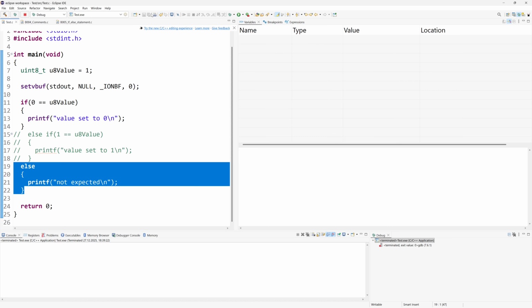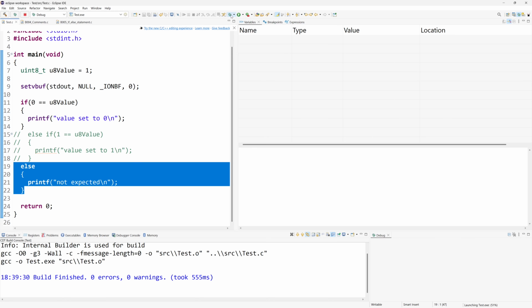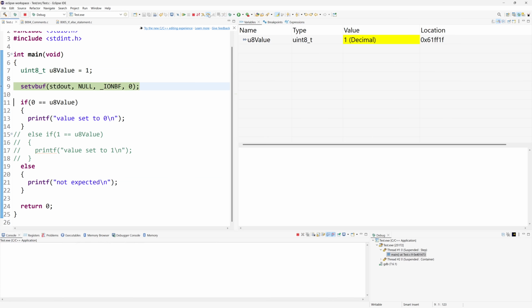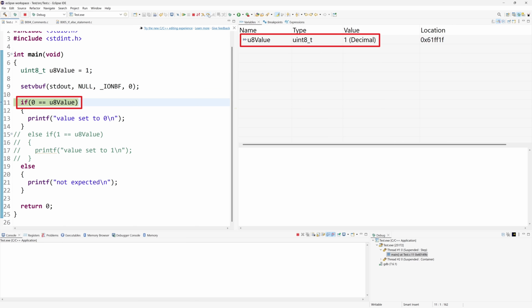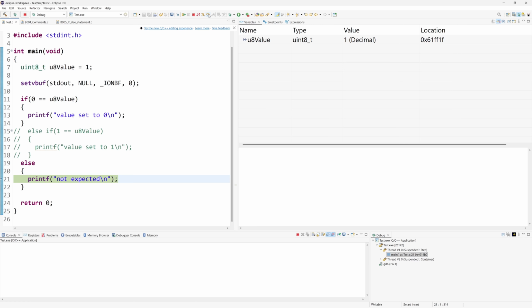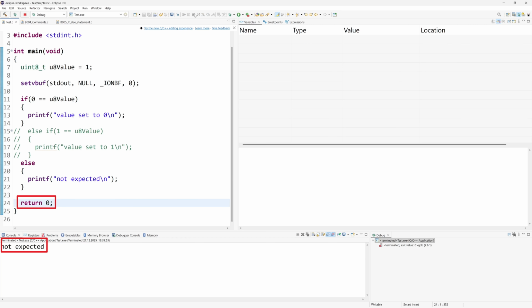I rebuild the project and debug. Our variable is 1. 0 does not match our variable value. The statement is now false. If I continue stepping, we end up in the else case. One further step and we see the print from the else case. If the if statement was false and all else if cases were false, the else case is always executed.